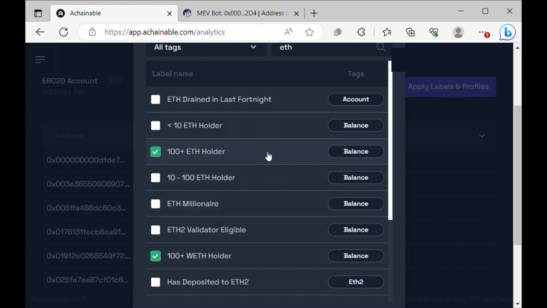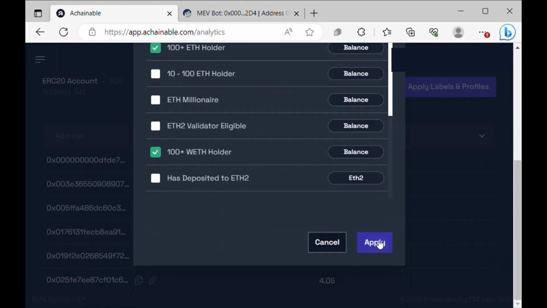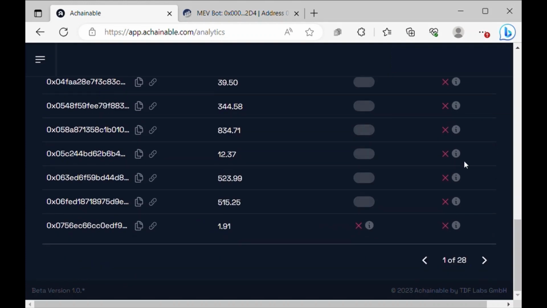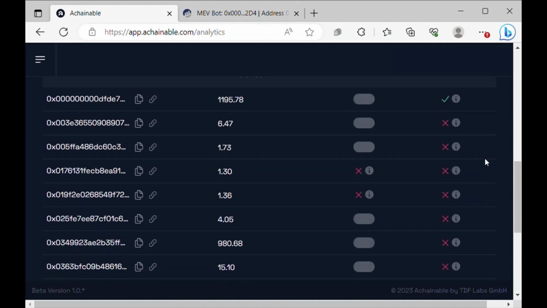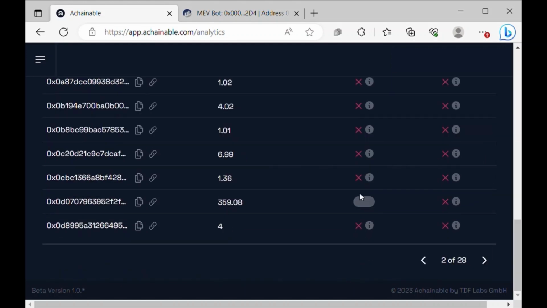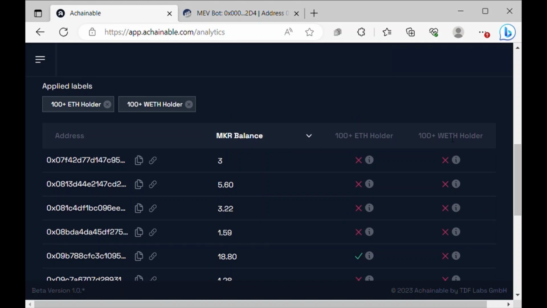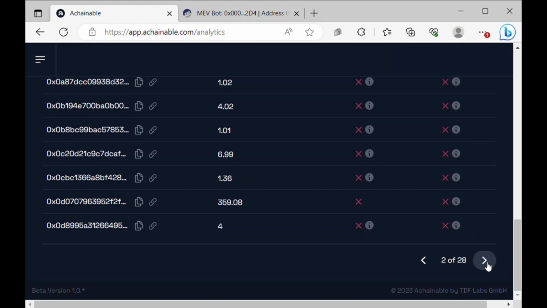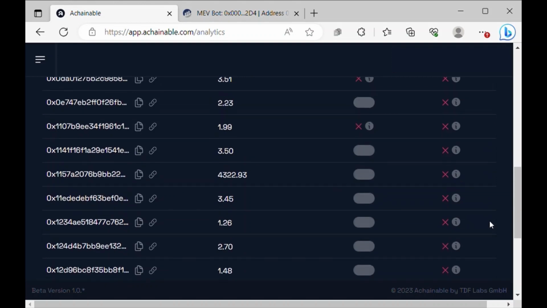But I'm just going to focus on addresses that have 100 plus ETH or 100 plus wrapped ETH. And I'm going to apply that. And again, we can see that this issues a series of checks or X's as to whether that condition applies. This one is taking a bit of time to load. I've definitely noticed that the ETH takes longer to load than the wrapped ETH, so that's probably because it's a little more inconvenient to read on the blockchain. Again, we can see that happening here.